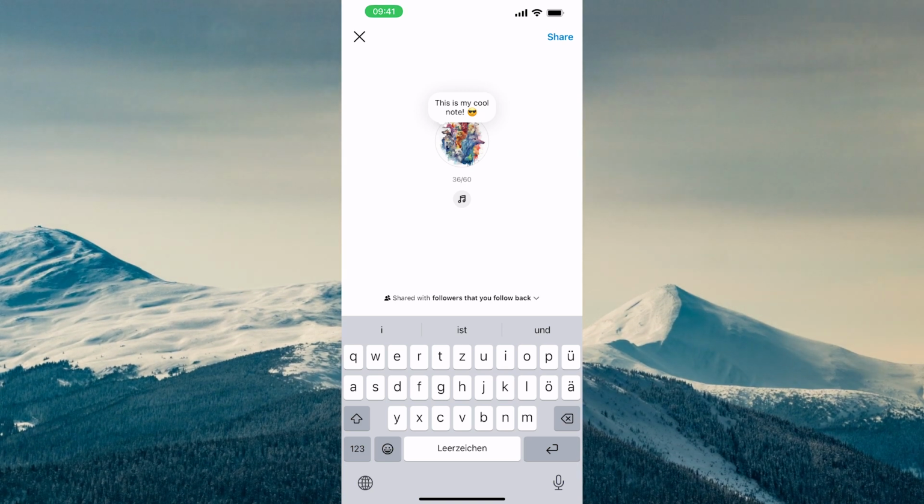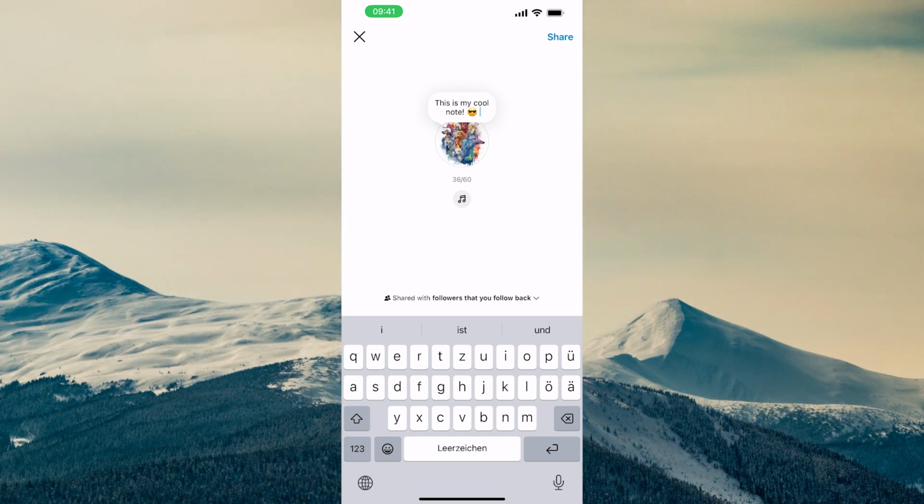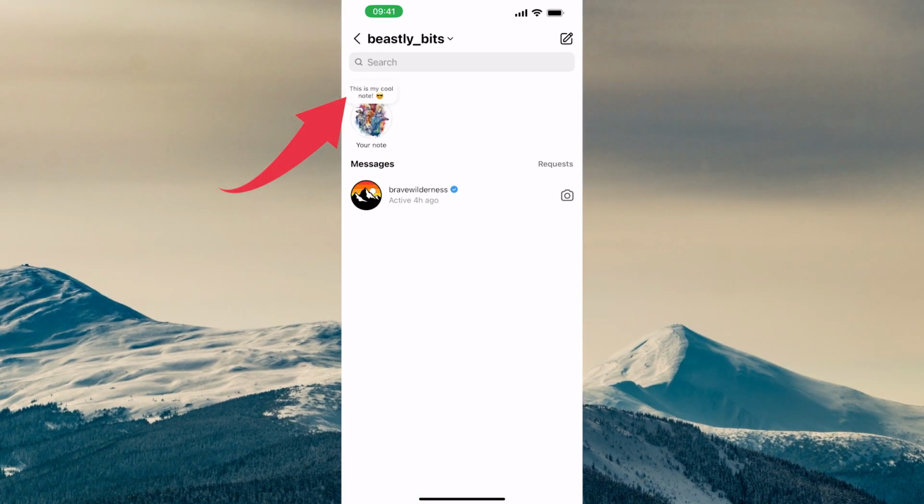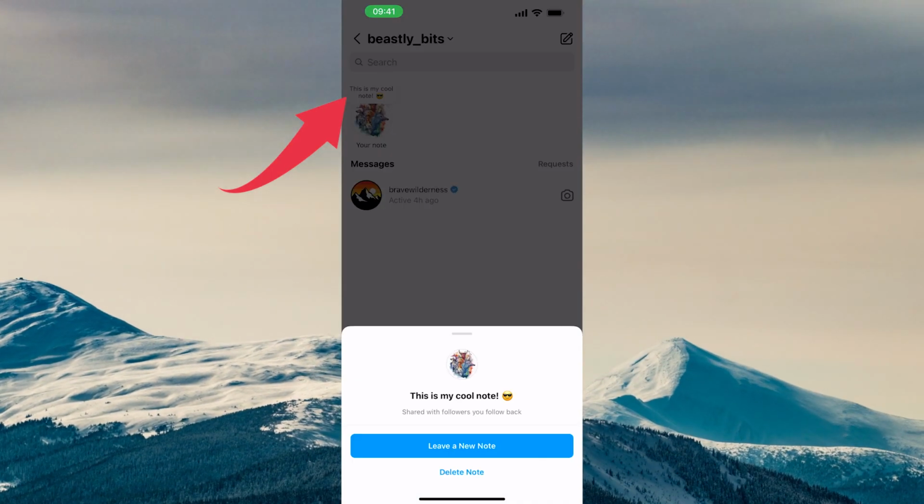Also, the people that see your note, they can actually reply to your notes and this will start a private chat between you and the person who replied. To delete the note on Instagram, simply tap on your note and then tap on delete note.